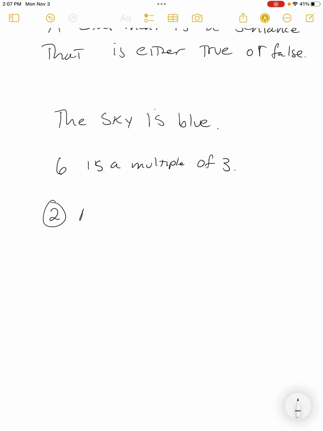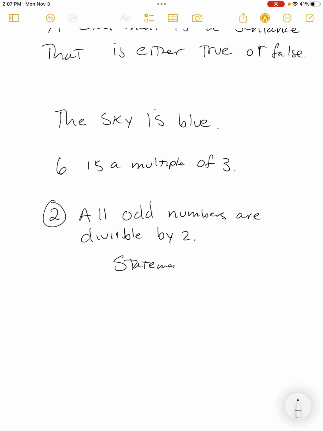So here's number 2 in the homework. All odd numbers are divisible by 2. Now, you may not know the answer to that. Hopefully you do, but if you didn't, that would either be true or false. We'd have to look at every odd number out there and see if 2 will go into it. If it goes into every single one, the statement's true. If there's one odd number that does not work, then it's false. But still, in both cases, this is a statement.